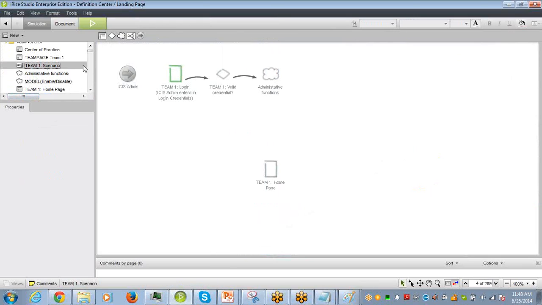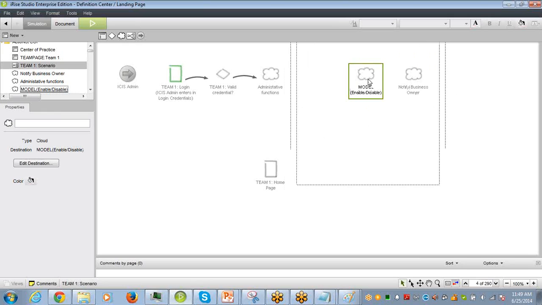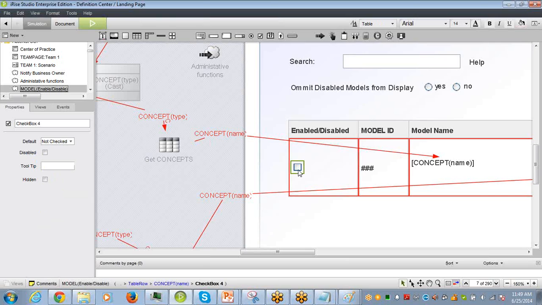And then in terms of this one, we have administrative functions. You have this enable, disable, and then notify business owner. Yeah. We can actually include it from the same screen. Okay. Well, because I'm thinking once you hit enable, disable, you're going to have something.